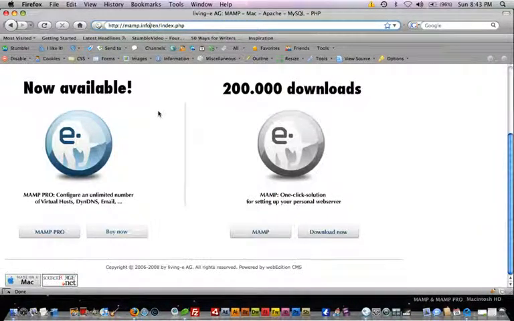And MAMP, or MAMP as I've been calling it, which I'm sure is not the correct way to pronounce it, but it's okay. MAMP is Mac, Apache, MySQL, and then PHP, Perl, Python, whatever your server-side programming language of choice happens to be. And all you'll do is just click download now. You'll download it, go ahead and install it, and just get it set up.